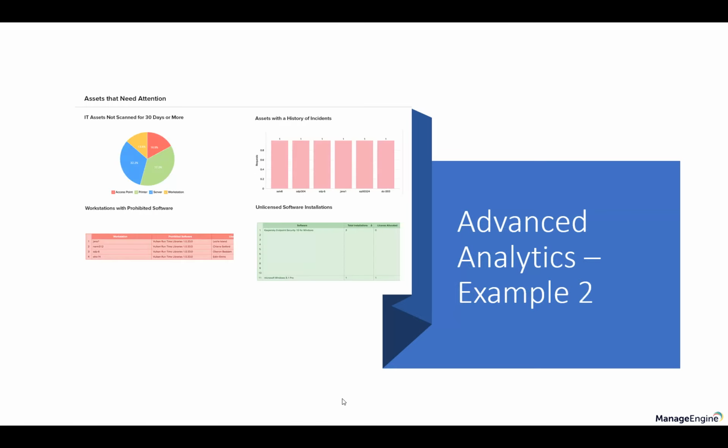Here is another example which talks about the asset management lifecycle, the assets that need attention, the number of assets that were not scanned for 30 days, the assets with the highest number of incidents, or the assets with unlicensed or prohibited software. So all these reports can be accessed from one single dashboard.